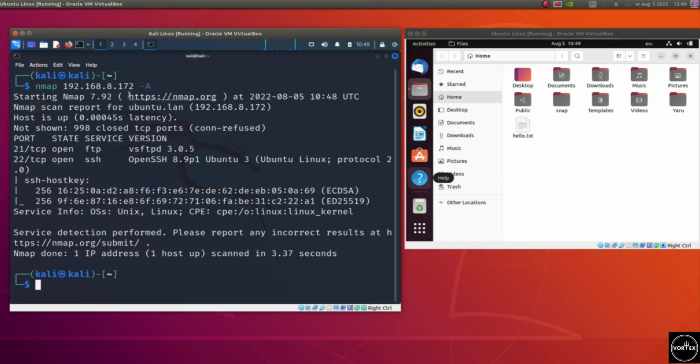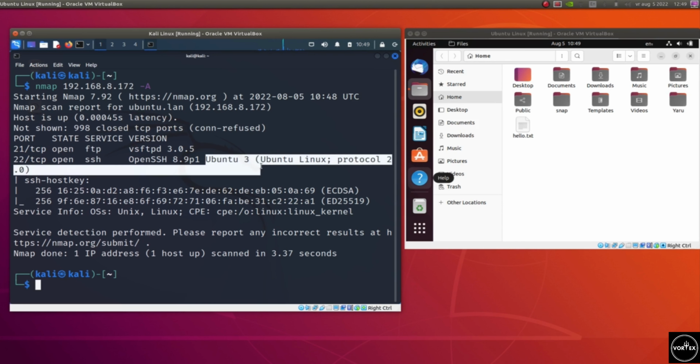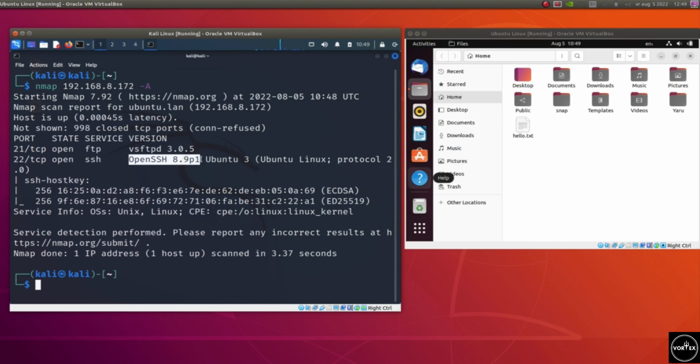So you'll see the server is running two apps. It's running an FTP server and an SSH server. And it also tells us it's using Ubuntu. So an Ubuntu server in this case, running OpenSSH 8.9. And so what I might try to do next is to try to log in over SSH.